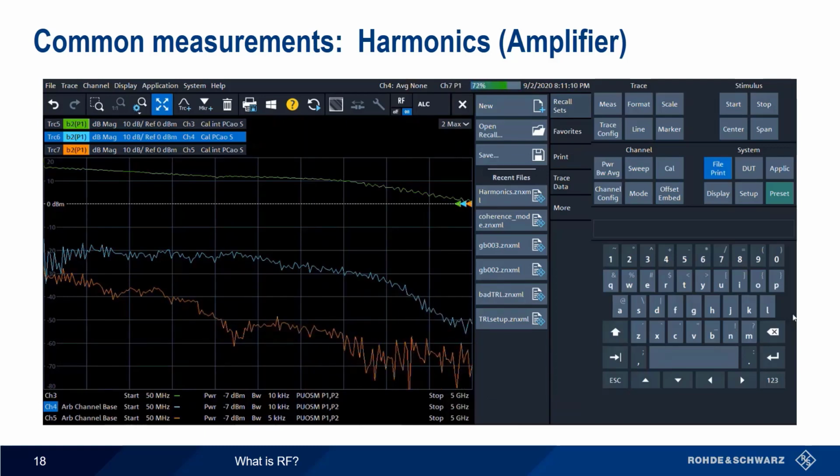Consider that while we're sweeping the generator from 10 MHz to 5 GHz, the receiver we're using to measure the third harmonic must sweep from 30 MHz to 15 GHz, so a power calibration over this entire frequency range is required.